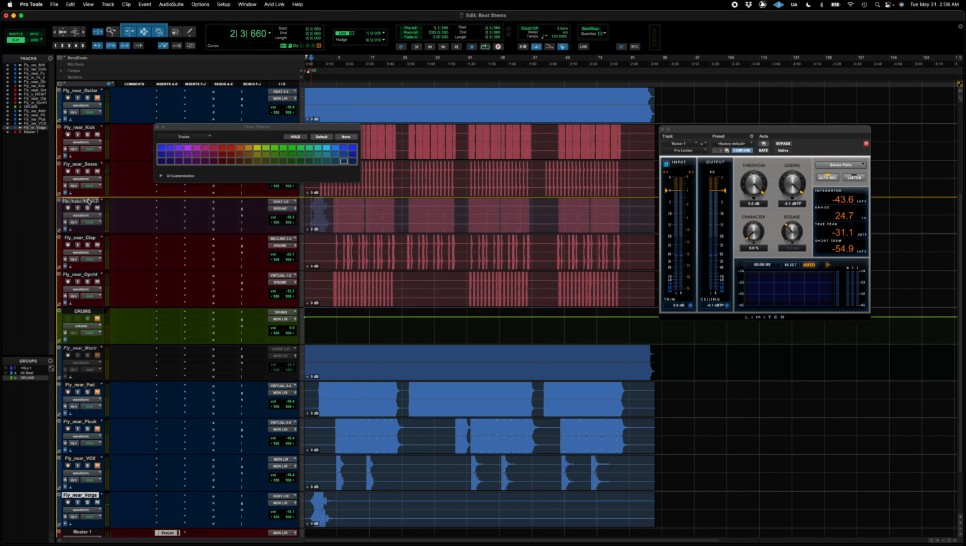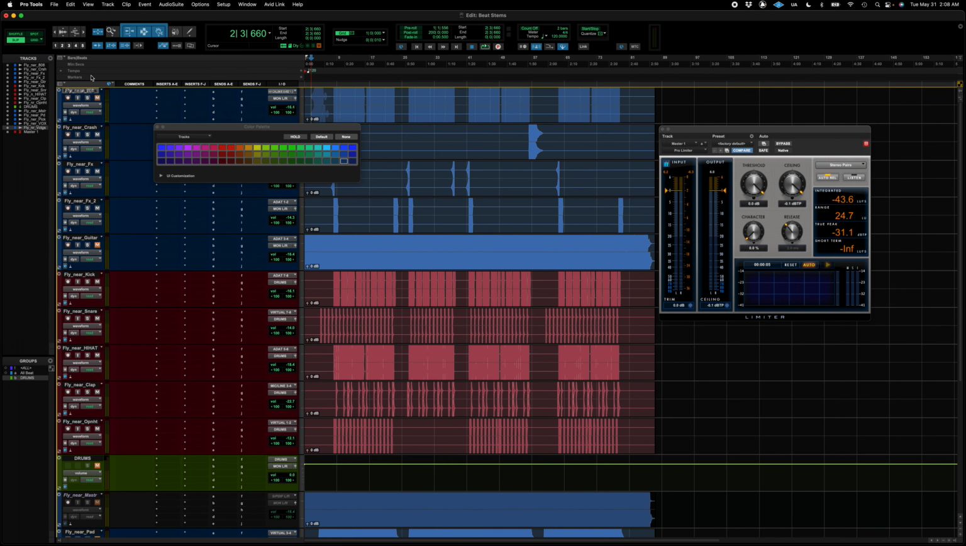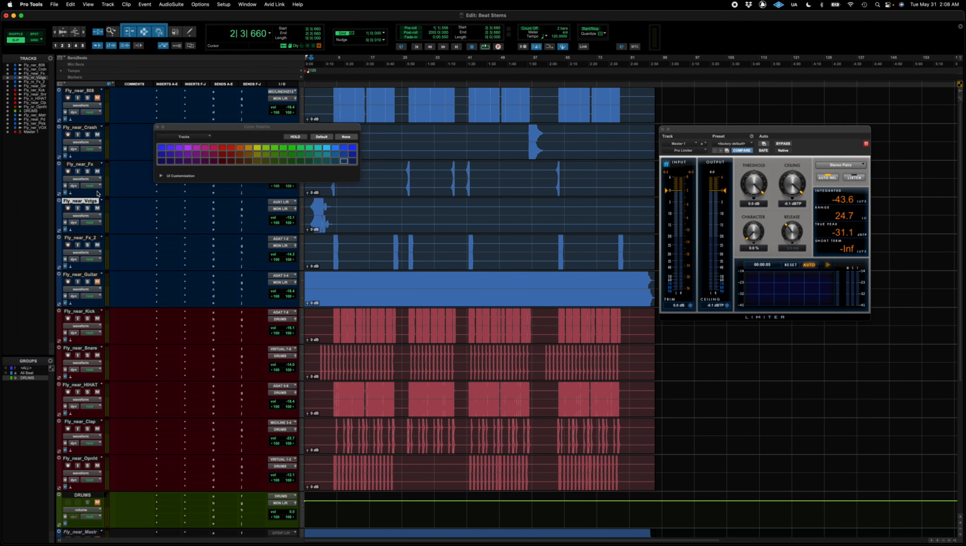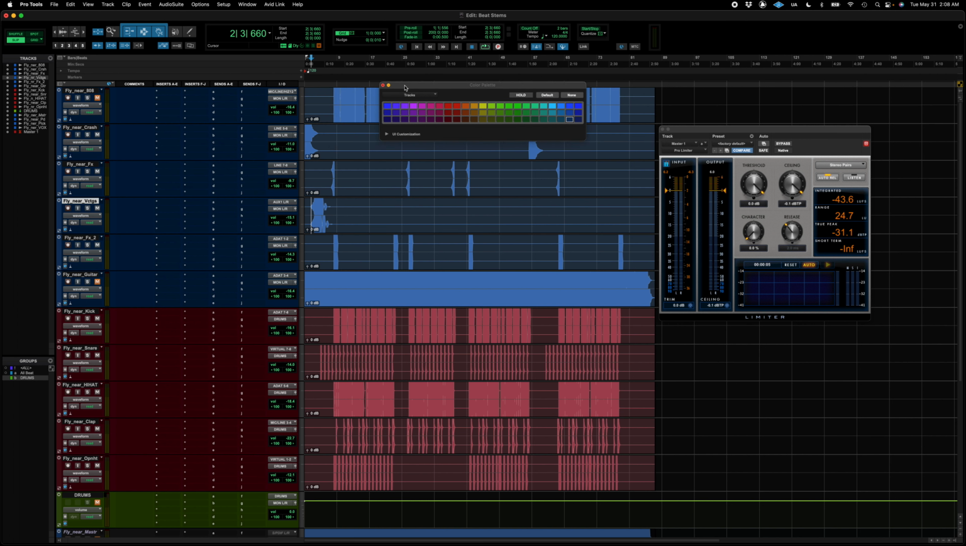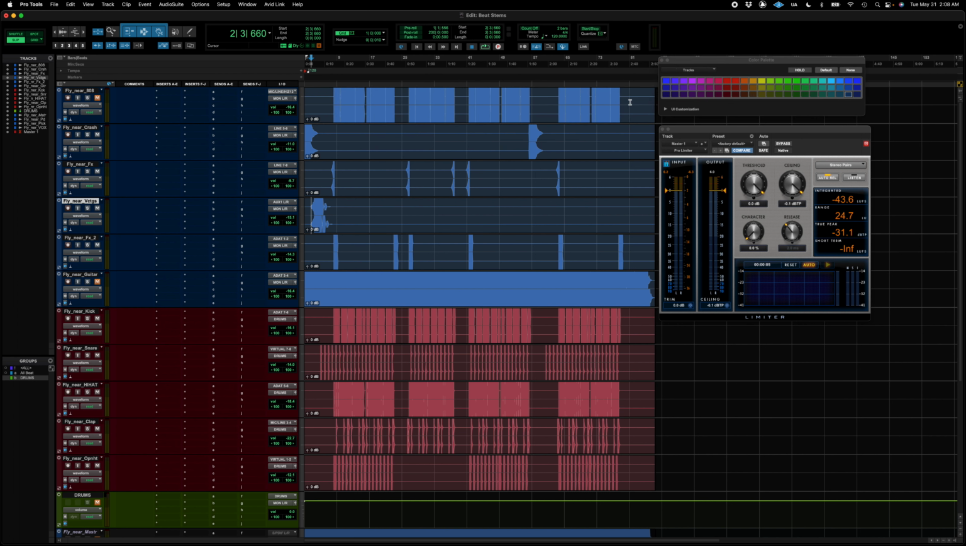So I think I'm going to put the tag in an effects subgroup. So I'll move that up here with all the other effects. I'll move this over here. I'll need it later. And I'll select all my tracks.